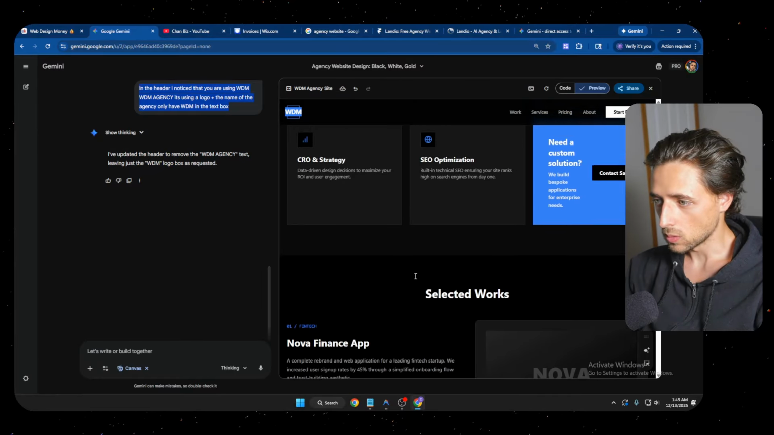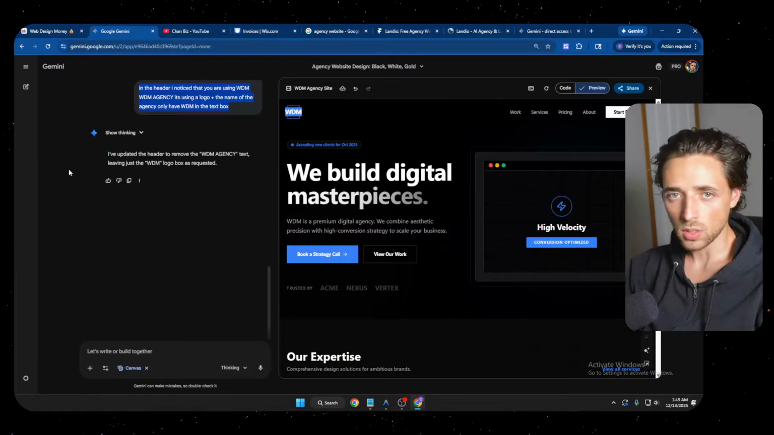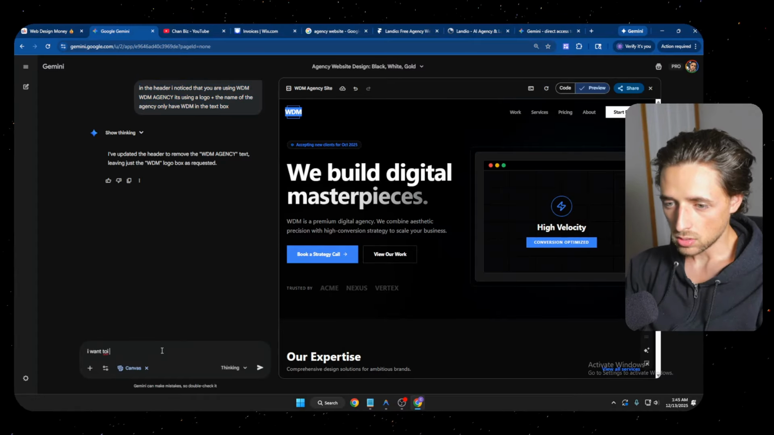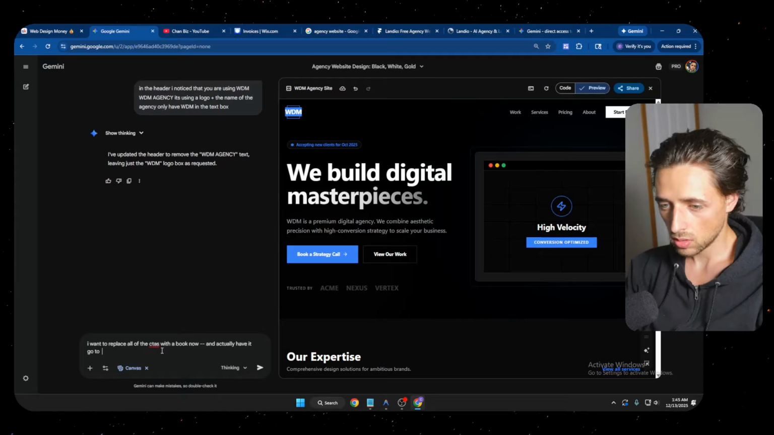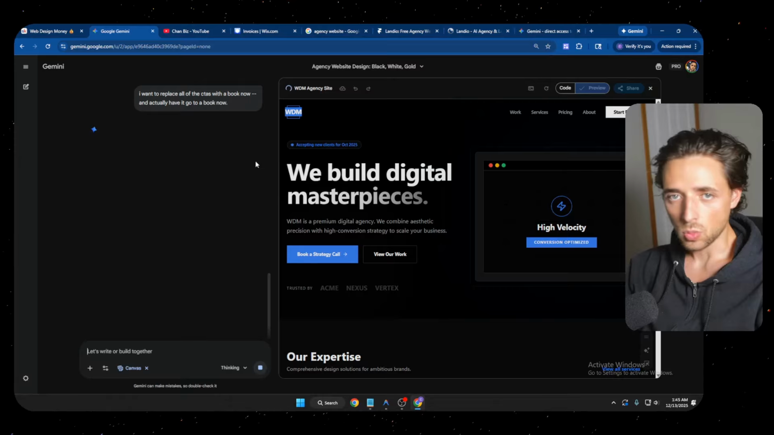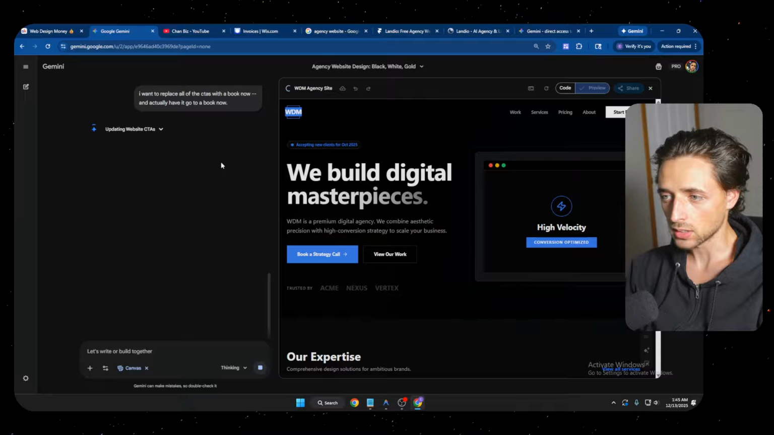And let's say, for example, what's really cool with this as well that I explored is I want to replace all of the CTAs with a book now and actually have it go to a book now. So we don't just want this to be cool looking, right? We want this to be functional as well. So that's another cool part about Gemini: it actually designs the user interface and it adds the functionality on top of it as well. So we can make this a functional website along with the beautiful design of it.